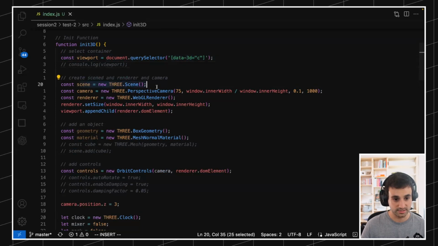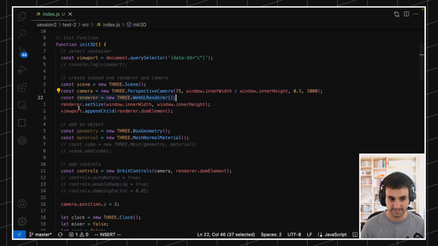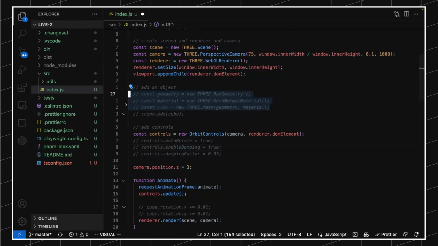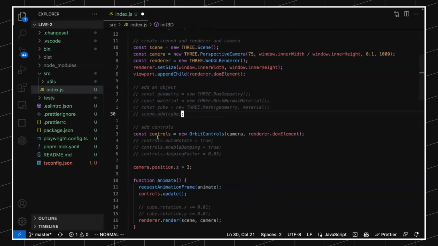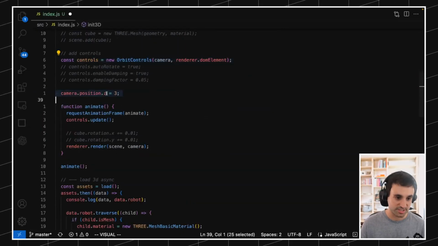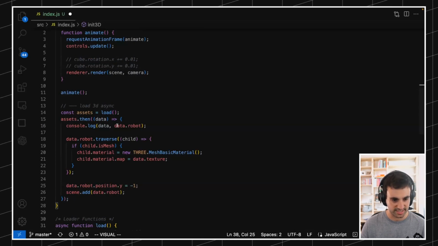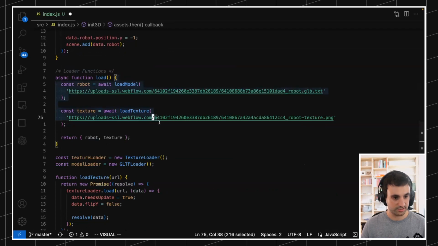It selects the div we gave the attribute to. We created a scene. We created a camera. We created a renderer. We set the render sizes and so on. We created a cube, created a geometry. Then we didn't add the cube because we added our model. We added the controls. We positioned the camera, and then we had a function that loaded the asset.